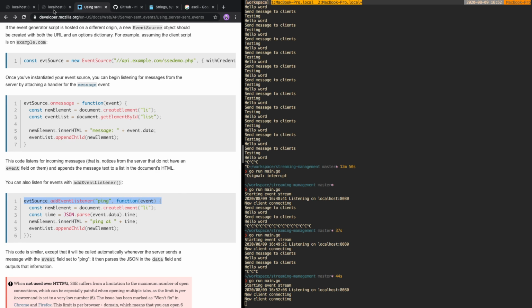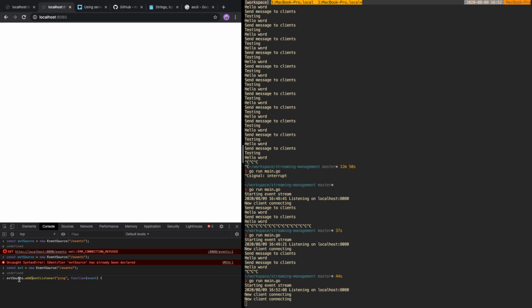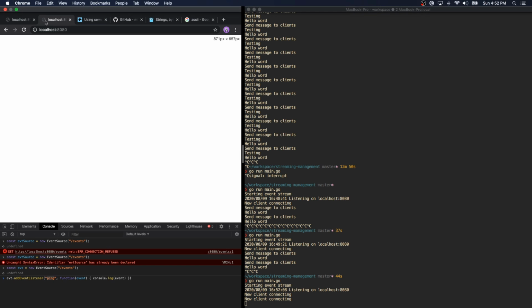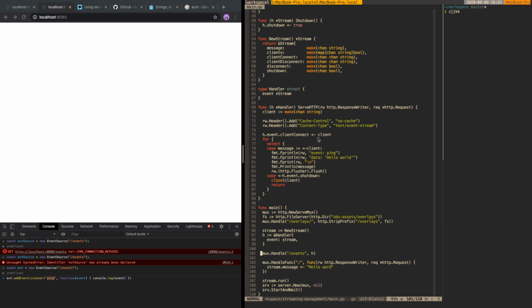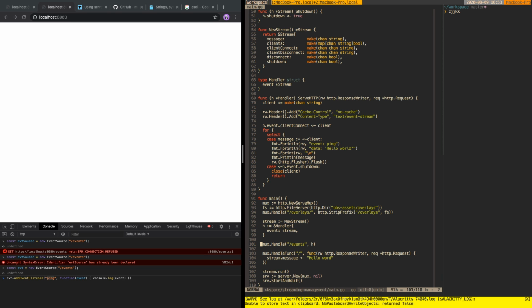So that, and change this to DVD, and then here we can just do console.log. Okay, so we're using JavaScript to connect to the event side of things. Because our event name is ping, back to the code. When we write to the client, we're writing an event type ping, and then we pass in the data, just hello world to it. So let's see if this works.